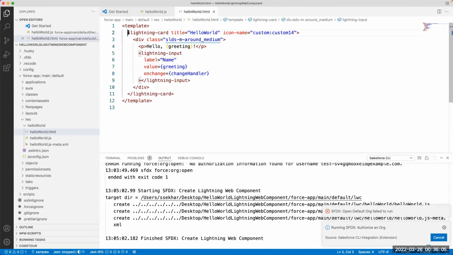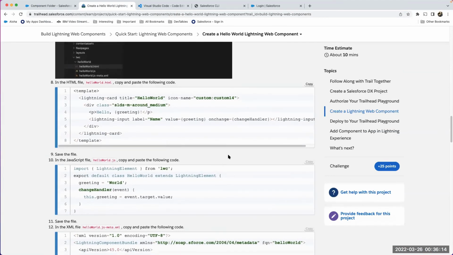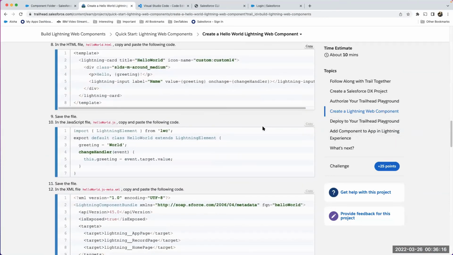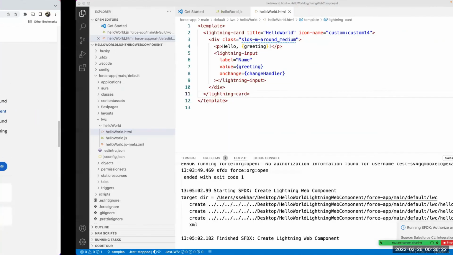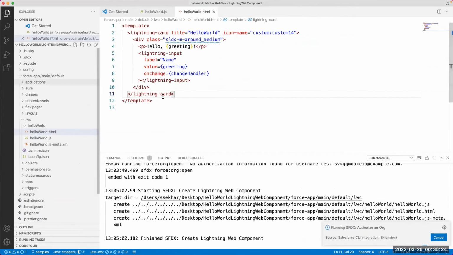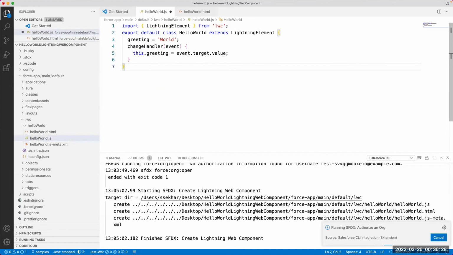So it's the same code. It has a lightning card. In the paragraph, you have something like this. That's it. Similarly, you copy the JavaScript code. Go back to your Visual Studio Code. Go to helloworld.js. Remove everything from here. Paste the JavaScript code and save it.